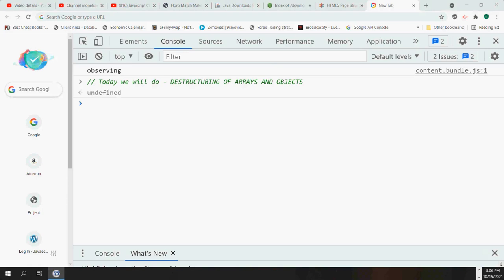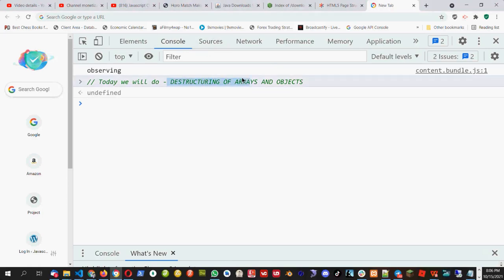Okay, let's see. So the destructuring is for arrays and objects. When we have an array and when we have objects, we can use the concept of destructuring if we want, and we will see some examples of how to do the destructuring.